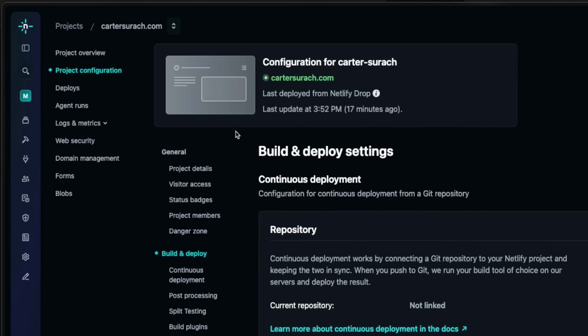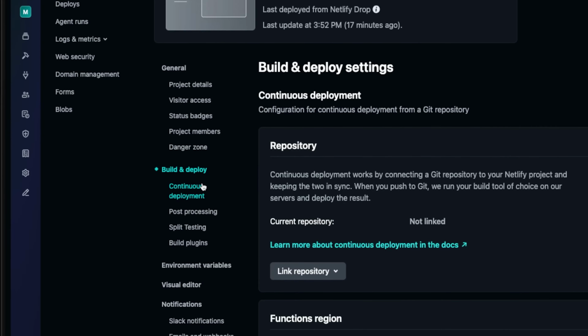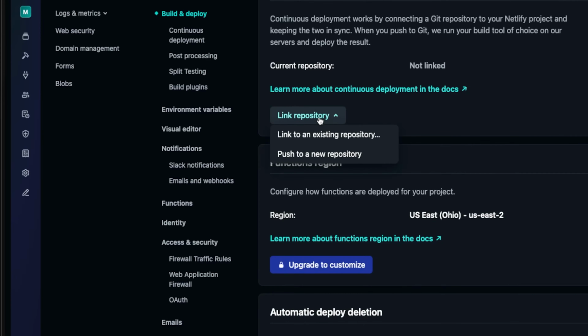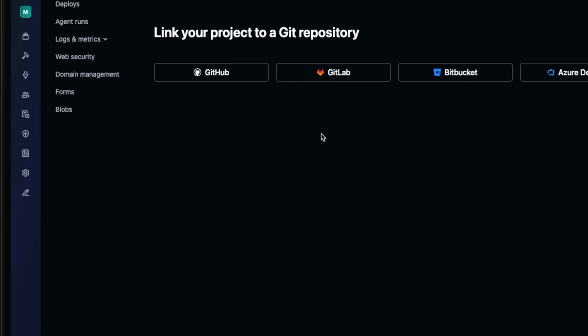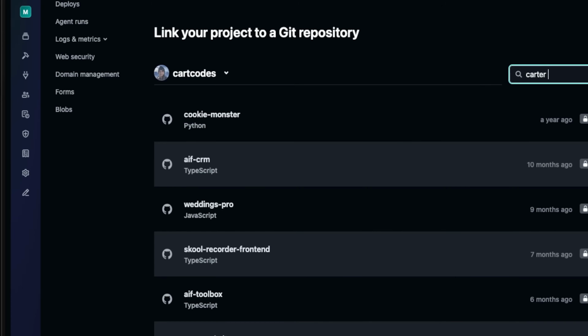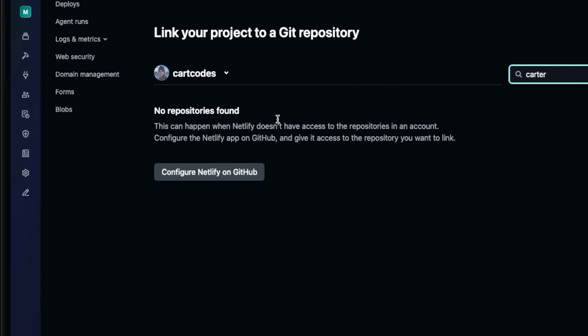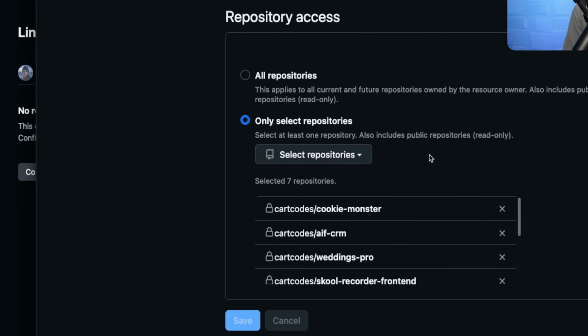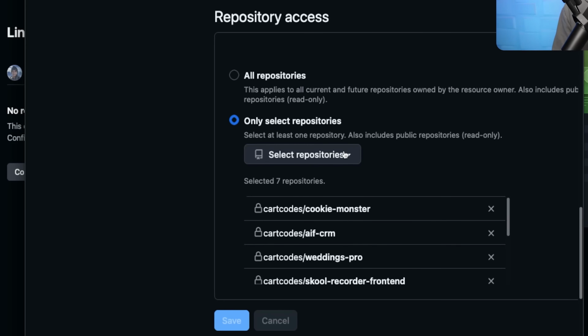I can just click on Deploy Settings, then I'll click on Continuous Deployment, and I'm going to link a repository. So we'll link to an existing repository. I'll click on GitHub, and then I'll just type in my repository name here. If it doesn't show up, I can just hit Configure Netlify on GitHub. And then in a separate window, GitHub is going to open, and I need to select the repositories that I want Netlify to have access to. So make sure you hit Select Repositories, add the right repository, and then hit Save.